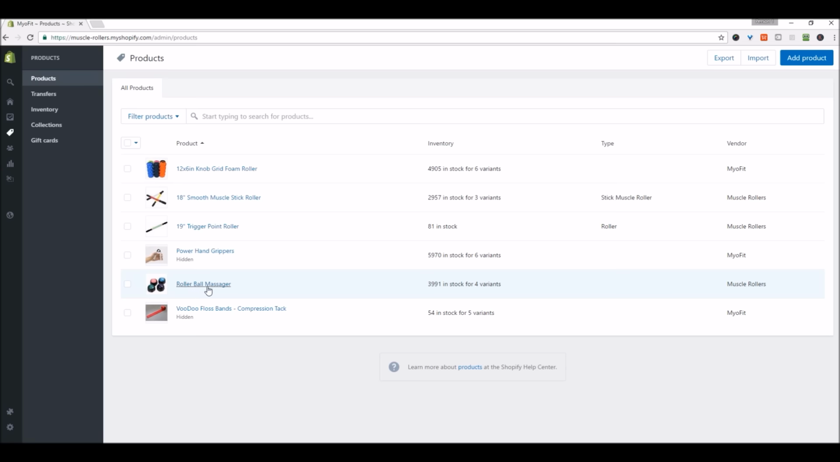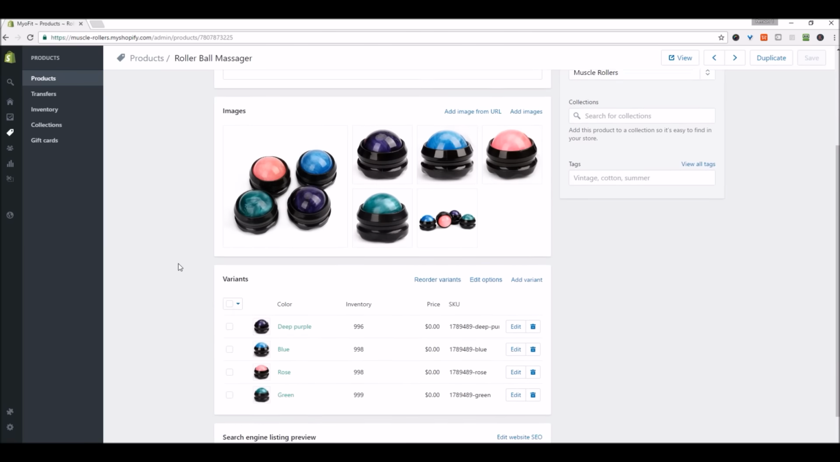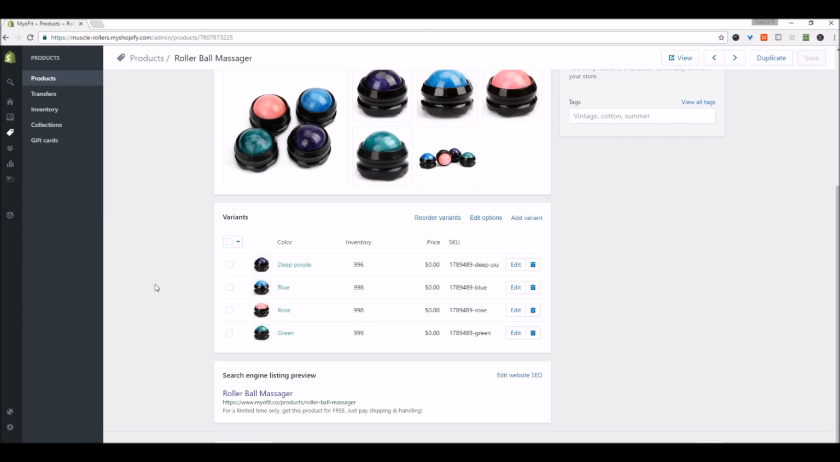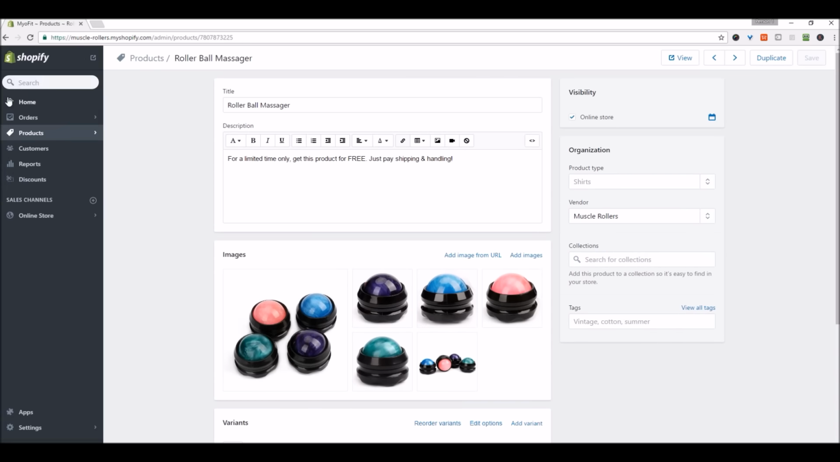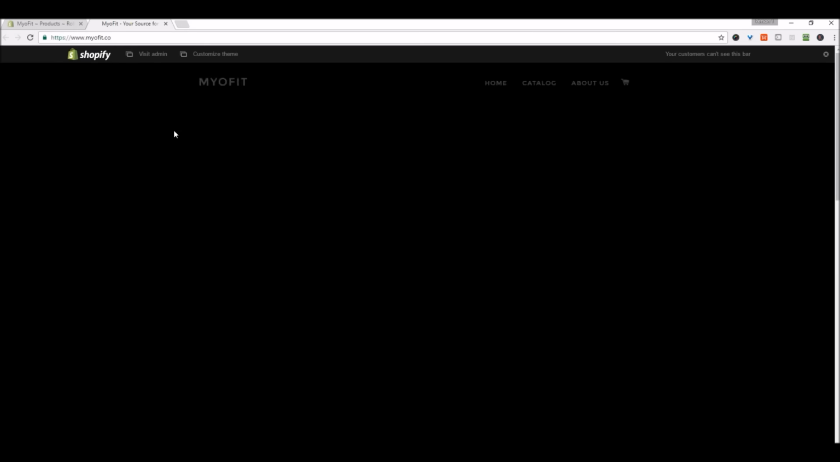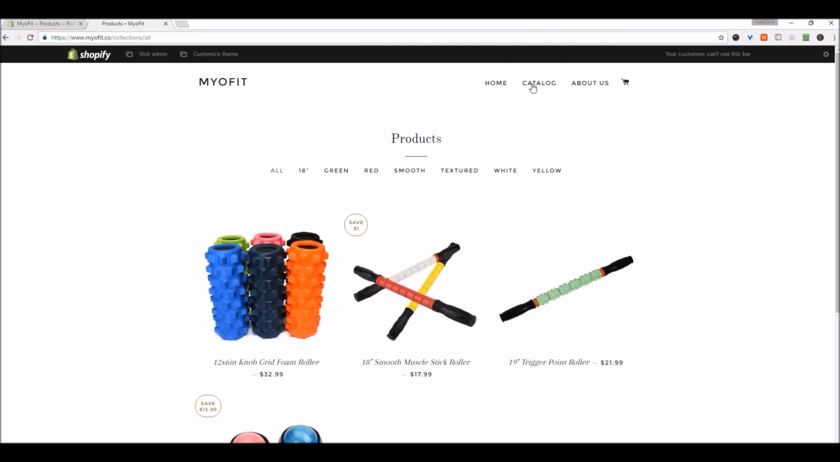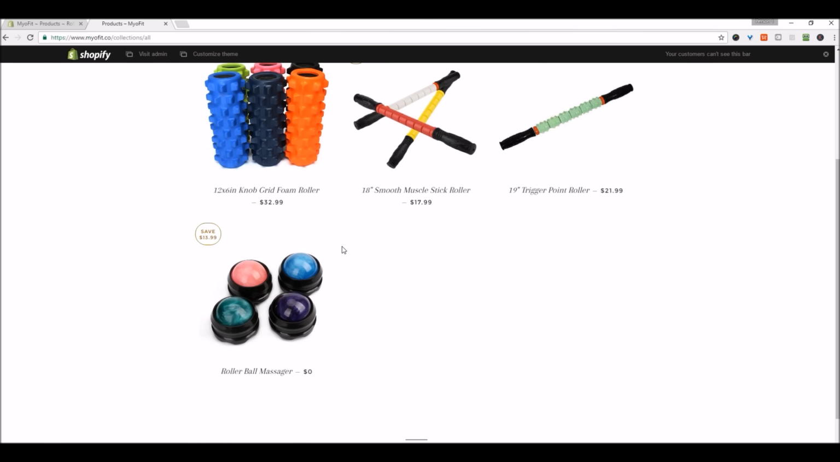And this right here is the free plus item that I'm going to be promoting. So if we go in here, you'll see that the price is set to zero. And if I go to my store, if I go to the catalog, you'll see that it shows up here in my catalog. And this isn't ideal because I don't want people coming to my store that aren't coming from my free plus shipping ads and seeing this product and being able to buy it.